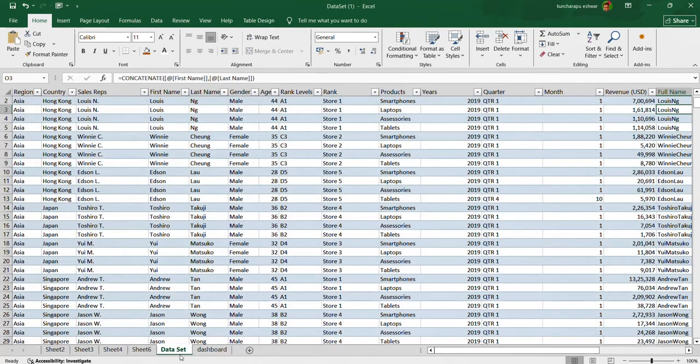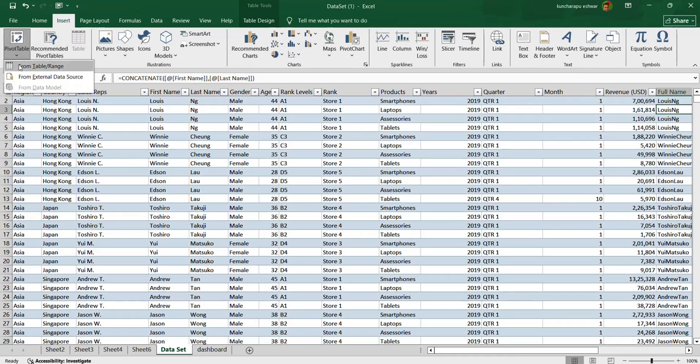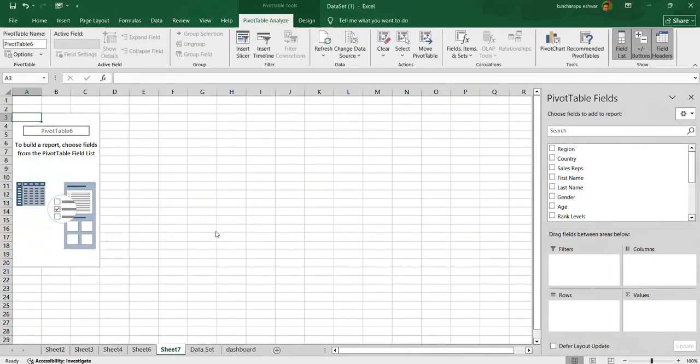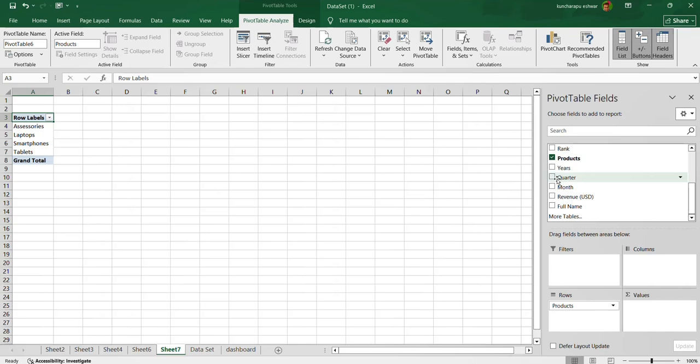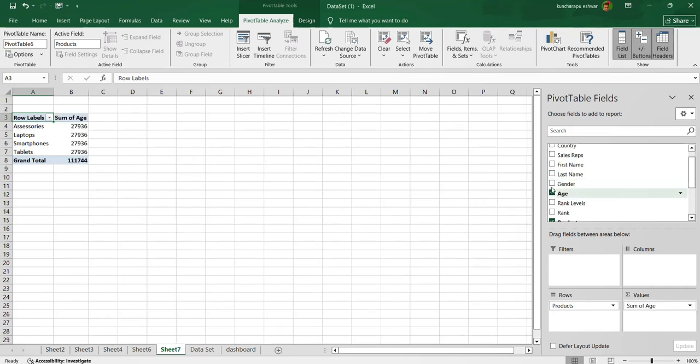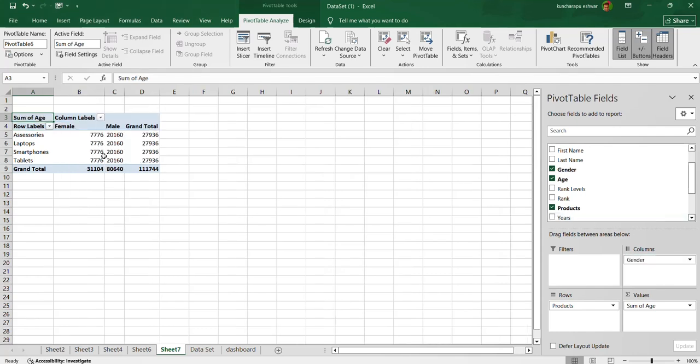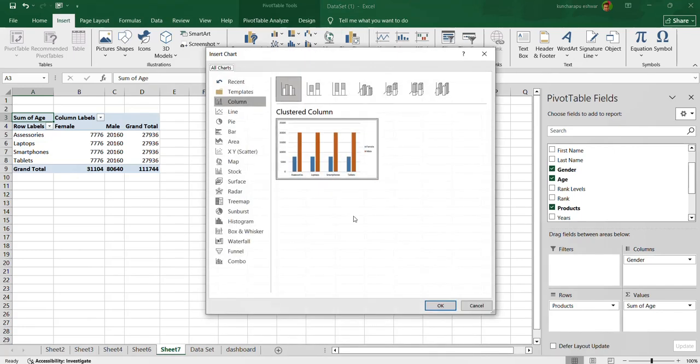Yeah, and go with the data set and go with Insert and create one new pivot chart. Yeah, now I want to require from each product, in the product. One second. Which product? I want to require which age, gender wise, right? Again, you want to create one chart. Go with Insert. Yes. Now it's okay.